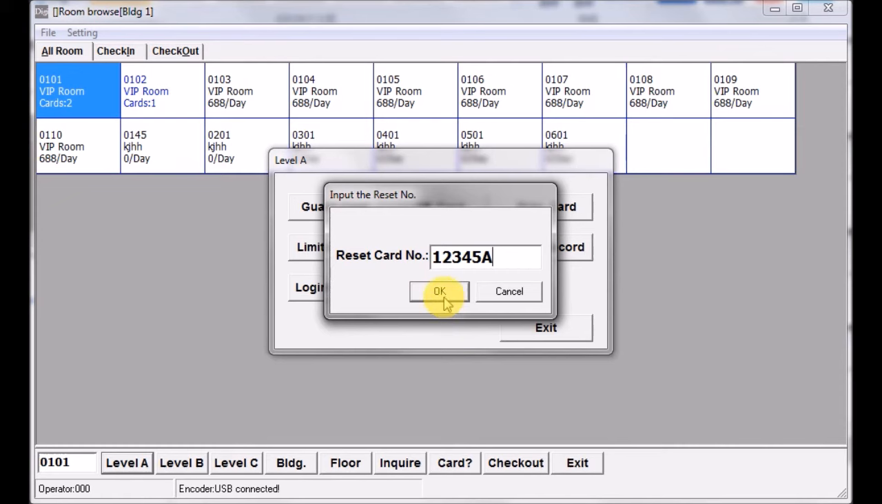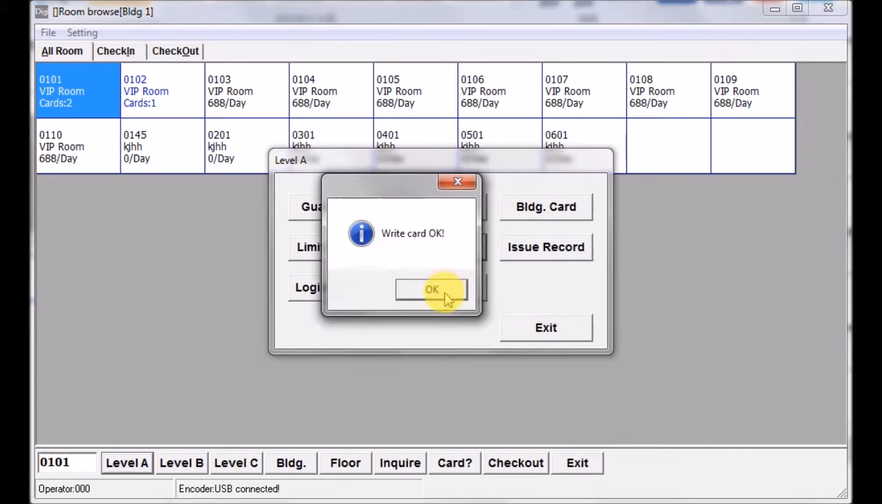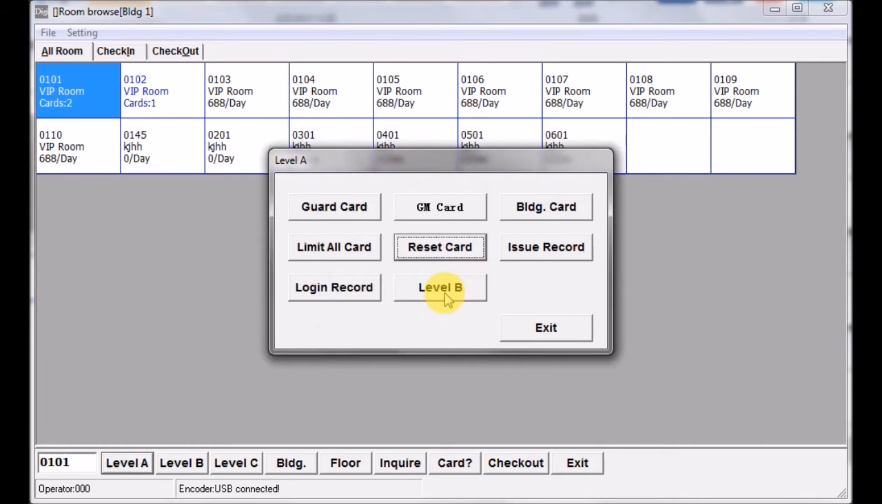The reset card number is case sensitive, so ensure any letters you type are in capital. Then click OK when you're done. You will see write card OK, and your reset card is done. Now you may exit the level A menu. Please store this card along with your special card, your time card, and your room setting card, as they will be needed to program a lock once again.